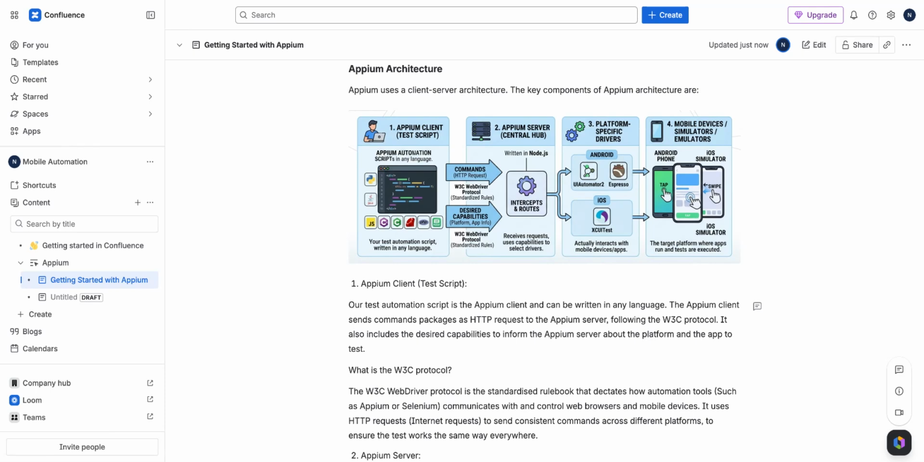So the APM client sends commands packaged as an HTTP request to the APM server following the W3C protocol, and it also includes the desired capabilities to inform the APM server about the platform and the app to test.